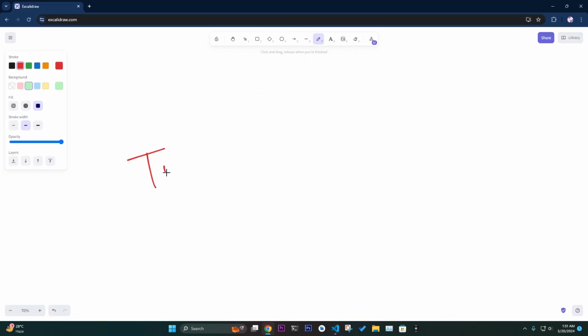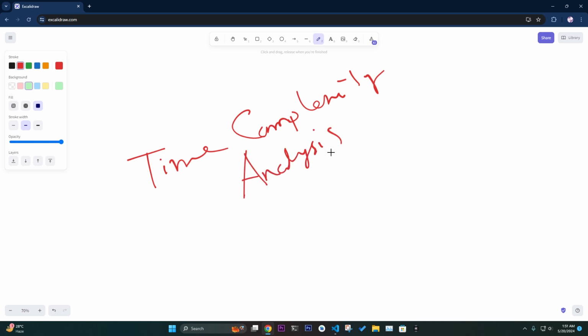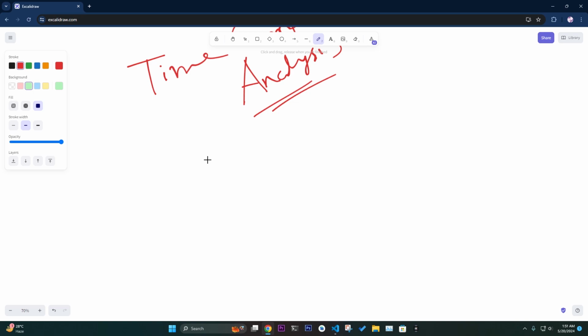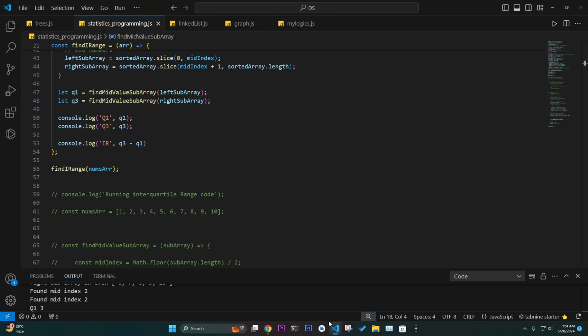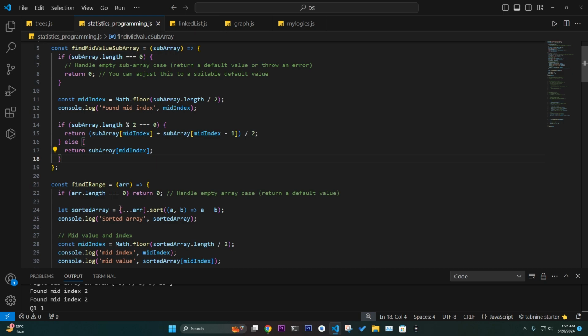Now let's understand the time complexity analysis. Time complexity analysis is a very important topic. For any programming language, for any core algorithm or data structure, understanding time complexity analysis is super important. So first, for sort, first we had to sort this.